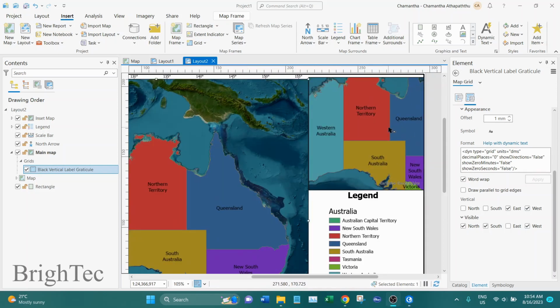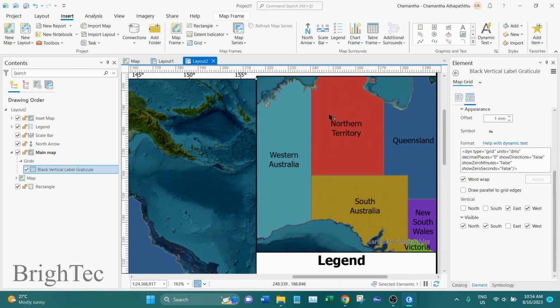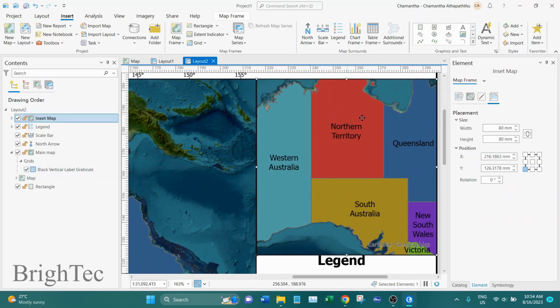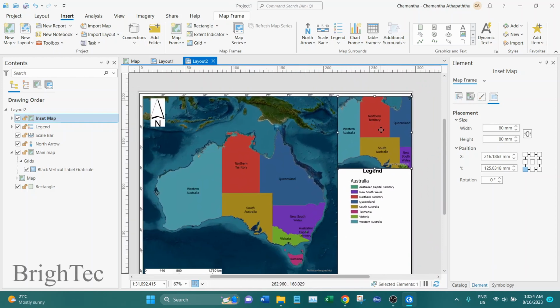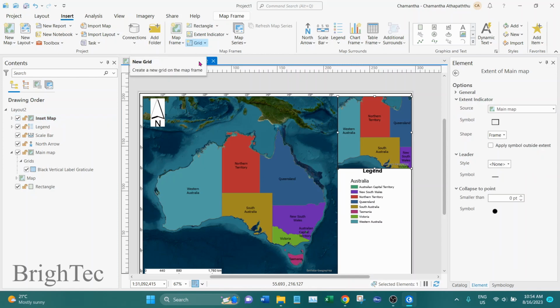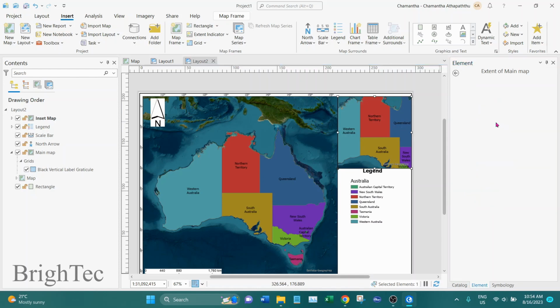Now I will go into the inset map and move it a little bit to align with the main map. And I would like to insert the extent indicator. So I will select the inset map, go into insert and go into extent indicator. and it will show a list of all the maps, all the map frames in the layout. So I will select that, and it will add the extent indicator. So I will change the color of the extent indicator.